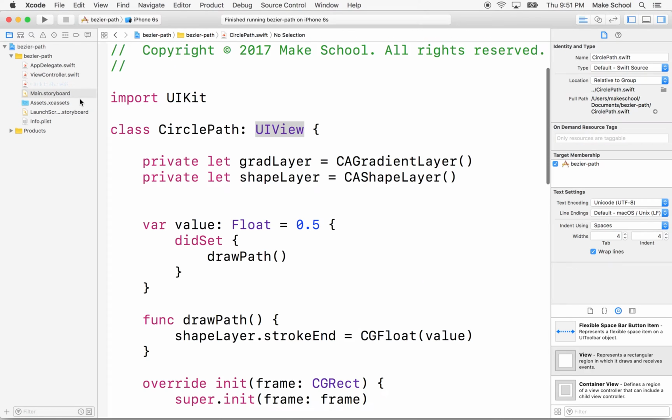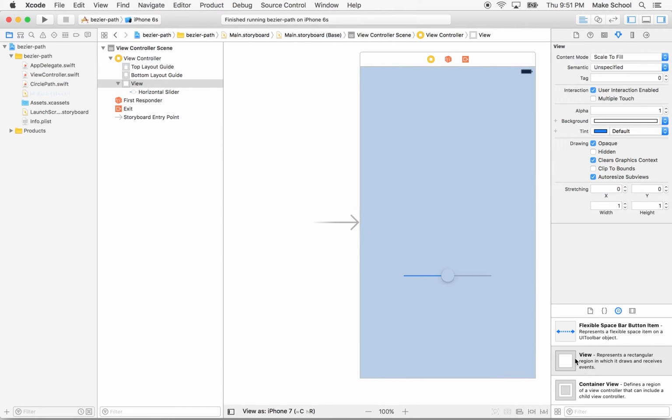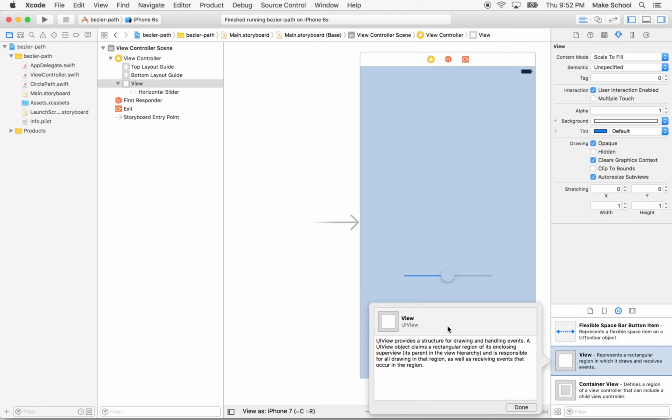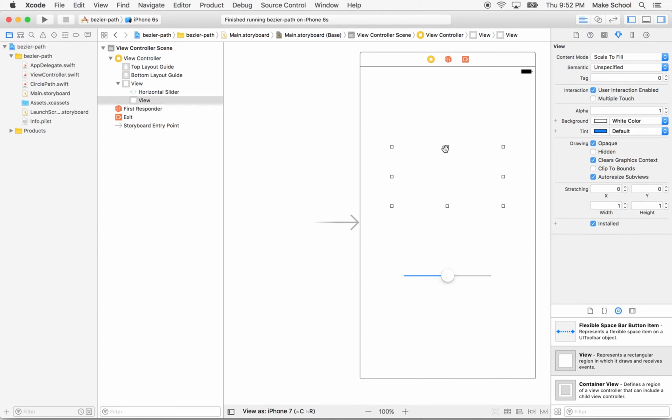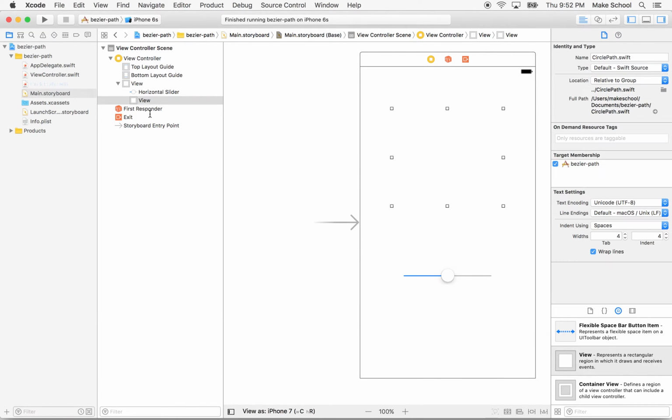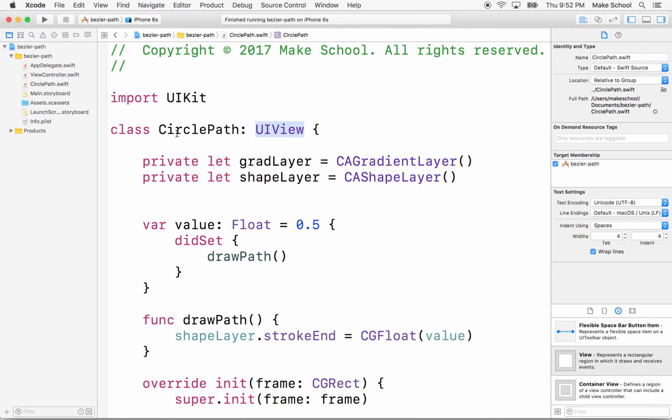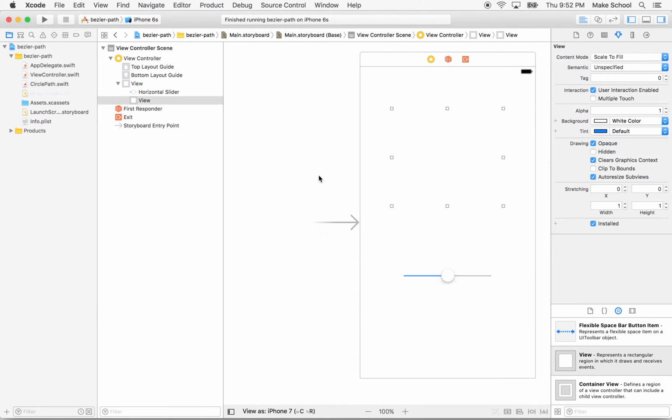Looking at CirclePath view again, it's a subclass of UIView. That means that if we go to Storyboard and find the UIView object here, UIView is its class. If we create one of these and drag it into the view controller here, this really is one of these, right? So if CirclePath subclasses UIView, it's also one of these, okay? That means that if we create one of these like this, I'll put it here.